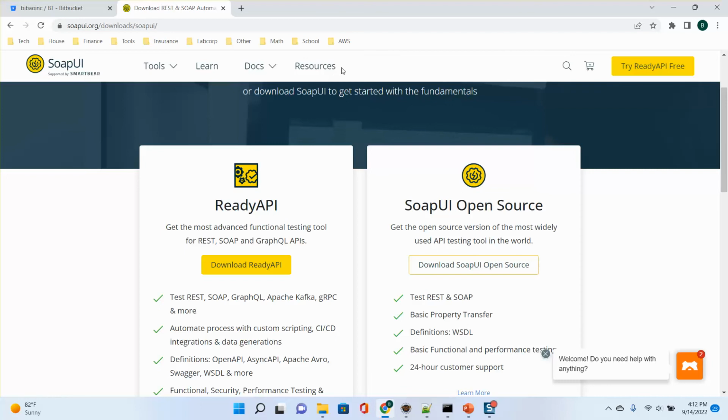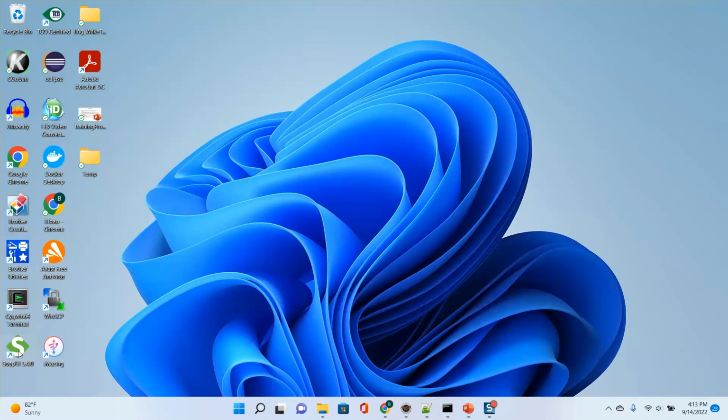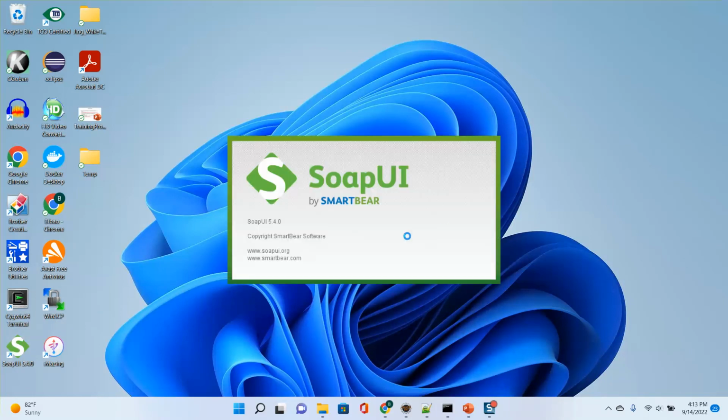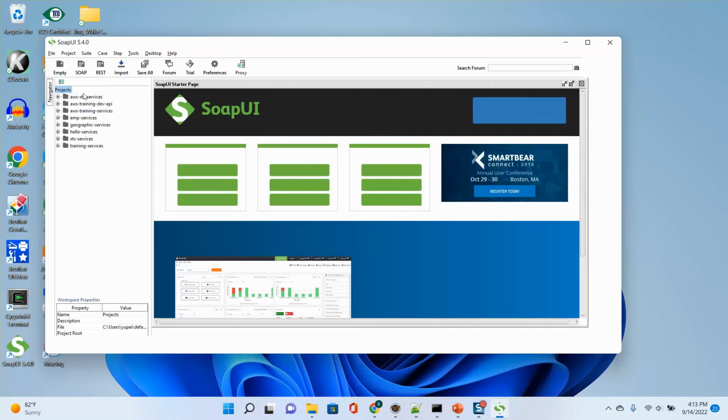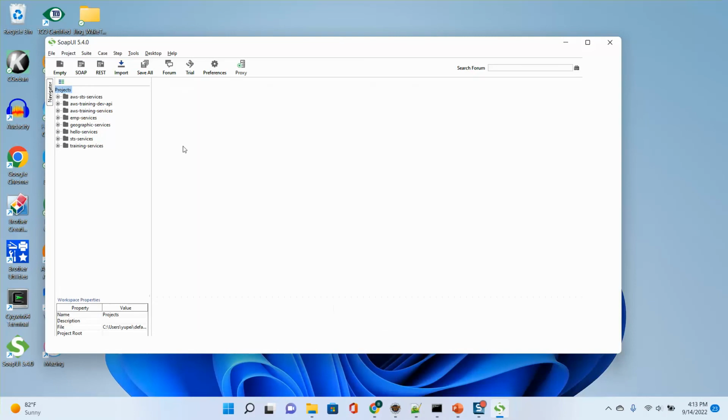Use the default options. And after you finish installing, it will add an icon here. The icon is like this. This is the SoapUI icon. So you double click it. This is SoapUI. Yeah. So this is some project I built before. So you can click this one. We will explain later how to use SoapUI. That's our future training. Okay.